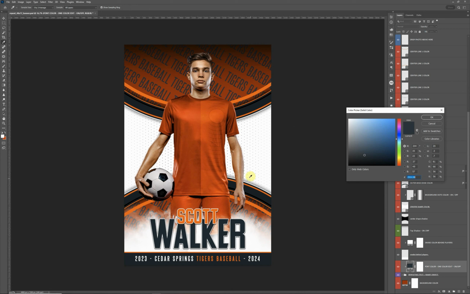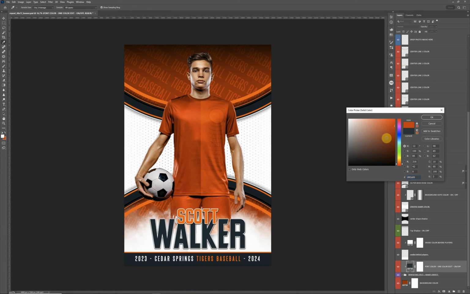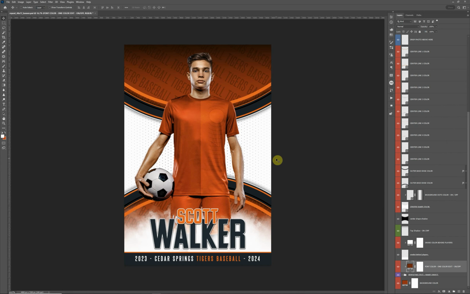So let's go ahead and just pick from the shirt again, and typically I'm just going to go a little darker than the original color. There we go. So if you see what I'm doing here, I'm just trying to go a little bit darker. Like I said, I don't want it to distract and take away from the player, but I do want it to be visible.